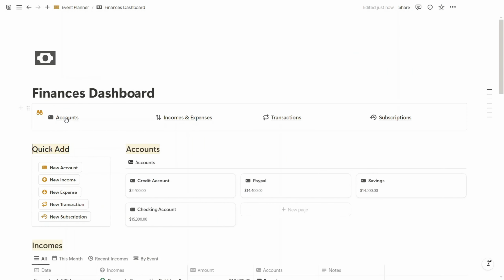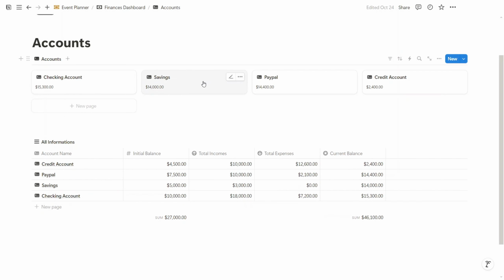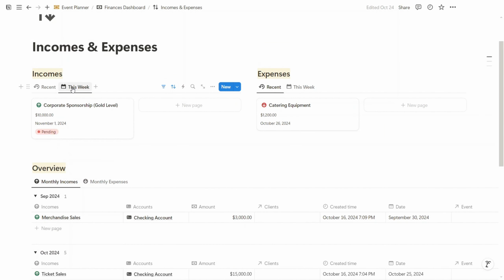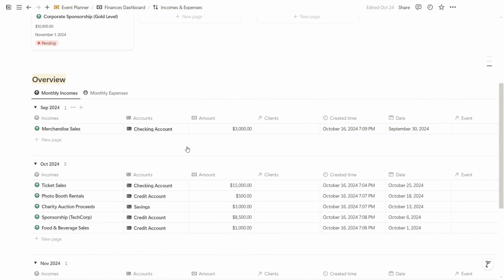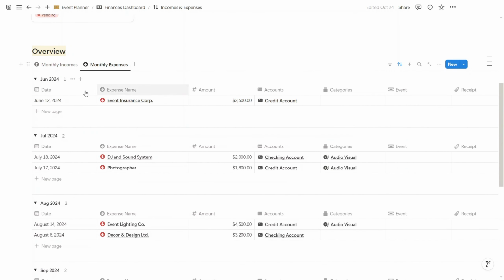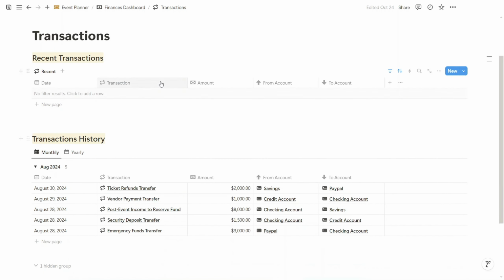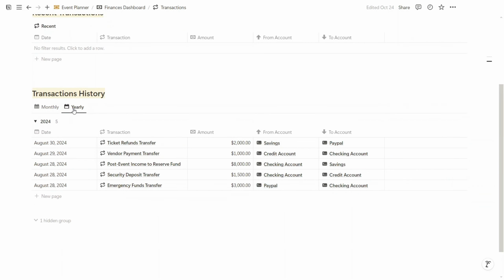Let's move to the Finance dashboard. Starting with Accounts Overview, we have both a gallery and a detailed view. For income and expenses, you can view recent and current week entries, plus a monthly overview for both. In transactions, there's a recent transaction view along with monthly and yearly histories.